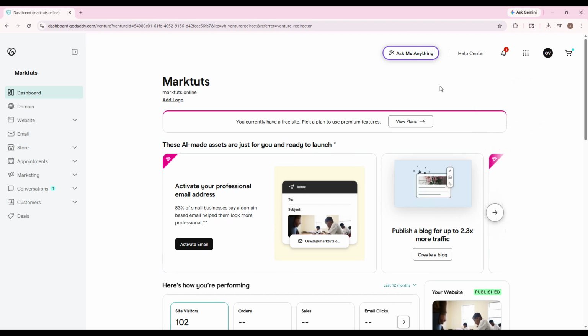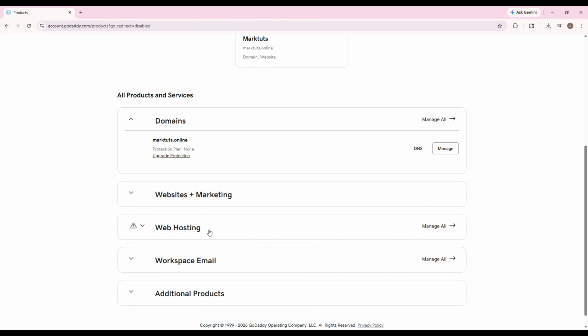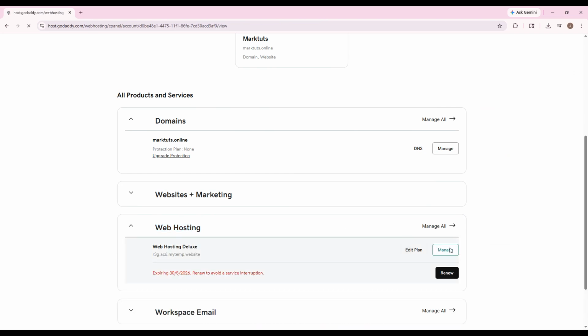After you sign in, go to My Products. This is where GoDaddy keeps all of the services tied to your account, including domains, web hosting, and email-related tools. Look for your web hosting section, and under that, click Manage. This opens the control area for your hosting plan.